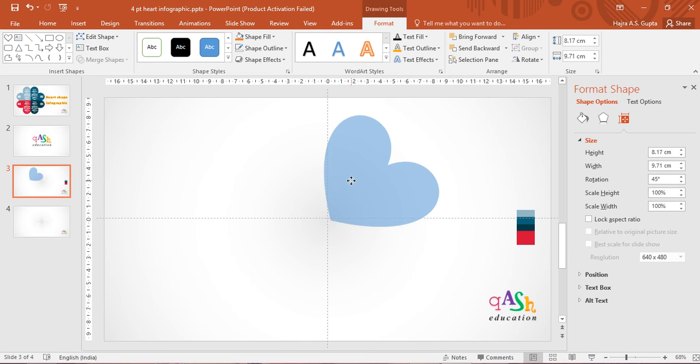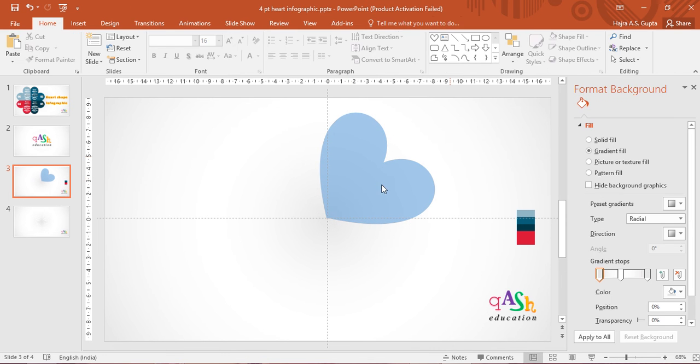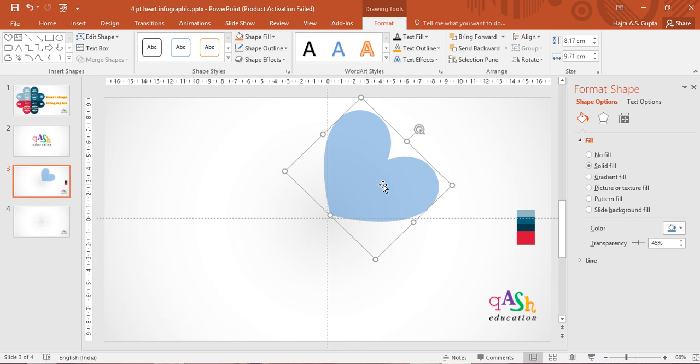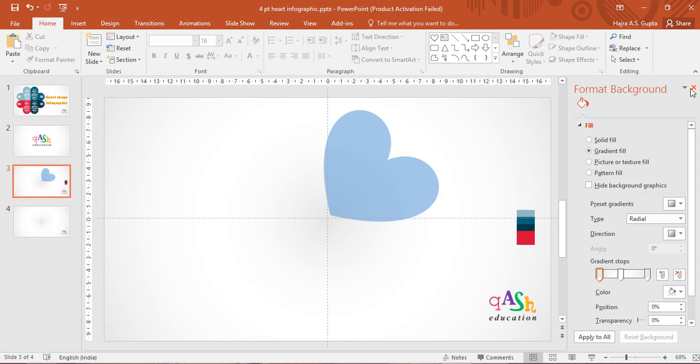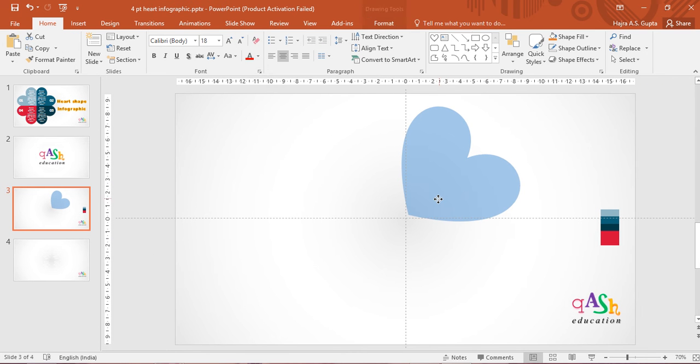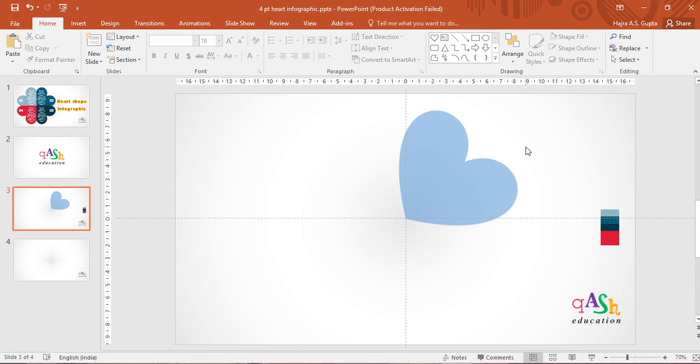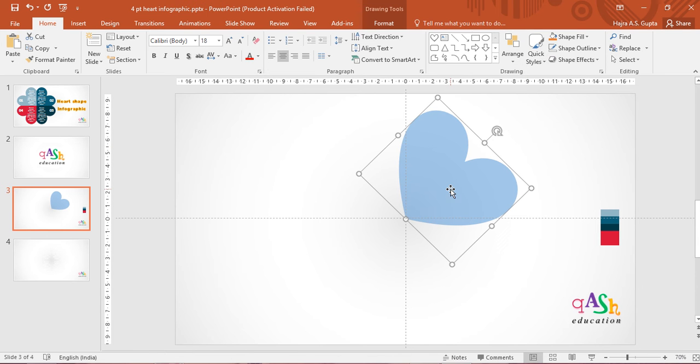Now you align your heart using these guidelines. So the bottom corner or the bottom edge of the heart should be in alignment with the guidelines intersection. You can do that with the help of the arrow keys on the keyboard also. So now we see that it is properly aligned.